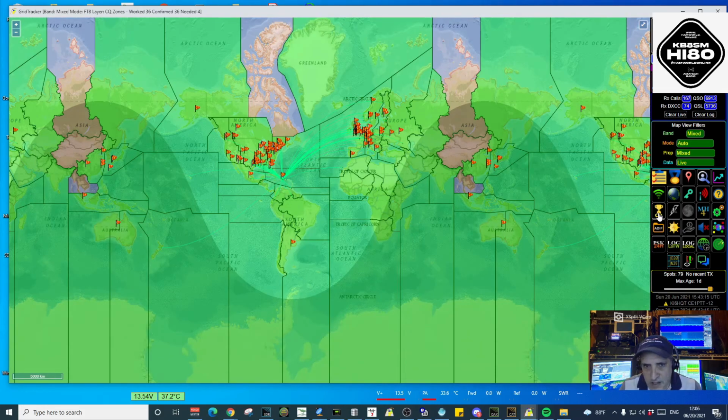For example, if I click, you can see in the top left corner, the Gridtracker information bar will give you what layer you are in. CQ zones is the layer I'm currently in. It will show you how many CQ zones you have worked, how many you have confirmed, and how many you need to complete that award.